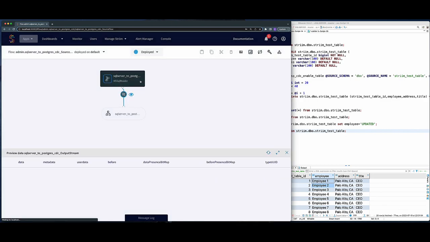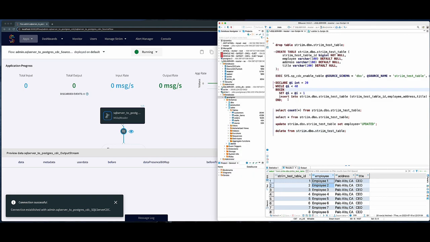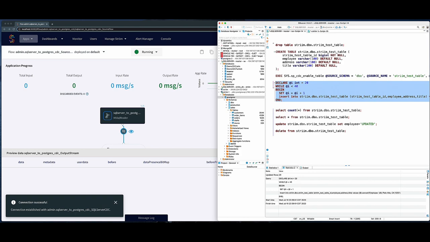Click the eye icon so that you can preview your data stream while it's running. Now, in your source, you will run a query to show that no new events have occurred. Then verify that in your target, Postgres.